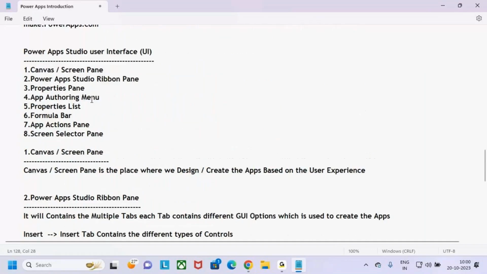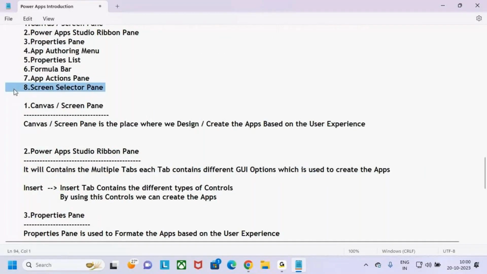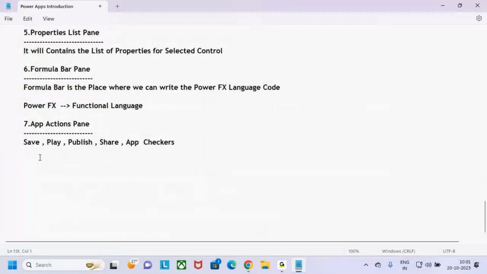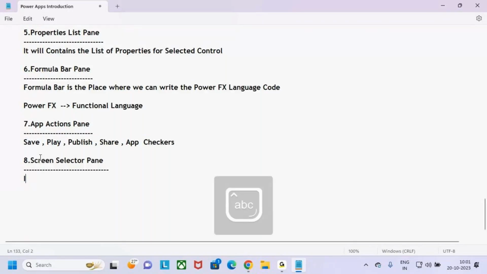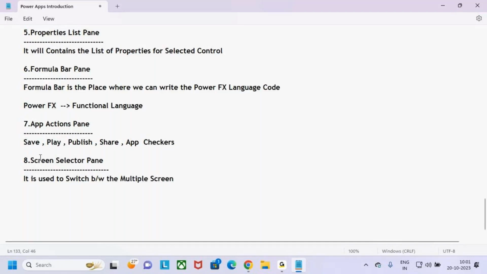And next, finally, one more pane. What's that other pane? The screen selector. Now what is the screen selector? Finally one more pane is there, that is the screen selector pane. It is used to switch between the multiple screens.